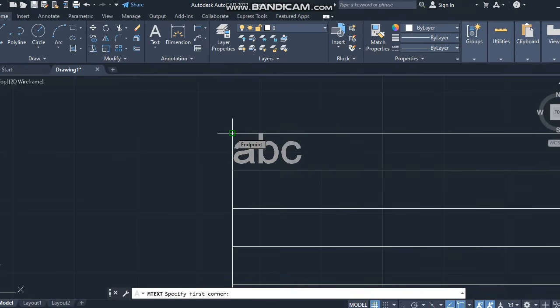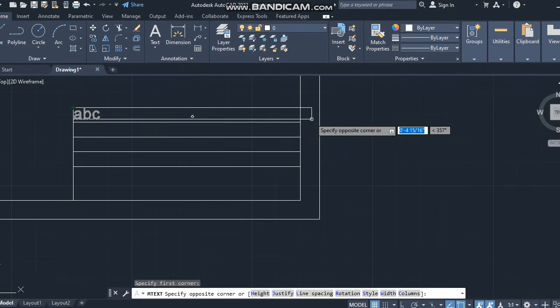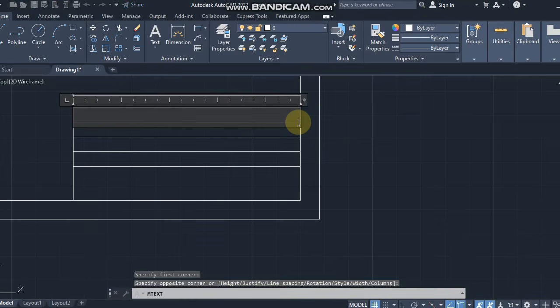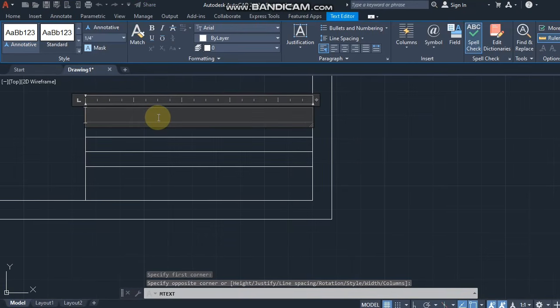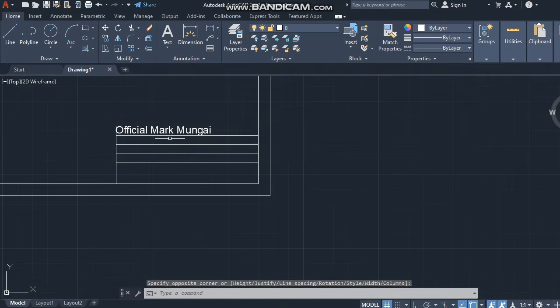So type, then go to text, multi-line text, left click. It will bring you that option. It is giving you an option to specify where you want your text, the start point and the end point of your text, that is the height of your text, or where you want it specifically. So you left click on that point, and then left click on the other point where you have that green rectangle, green square. So inside that, put your name. So ours will be official Mark Mungai, like that.